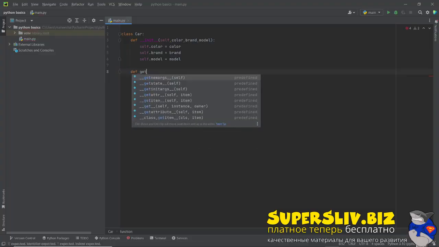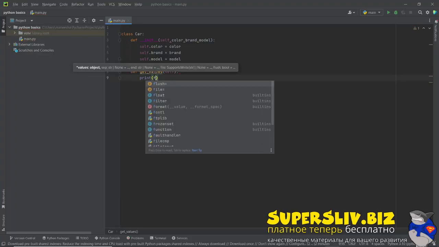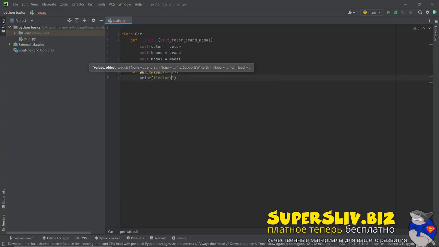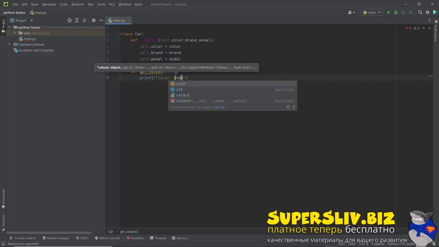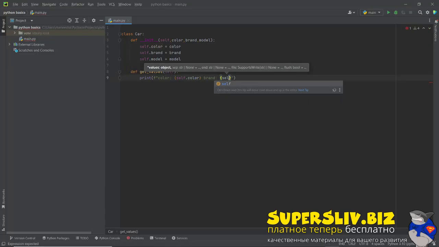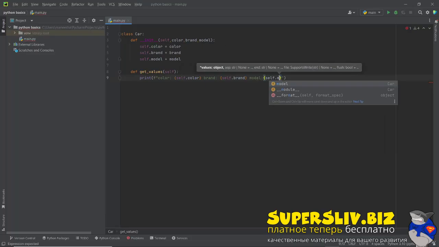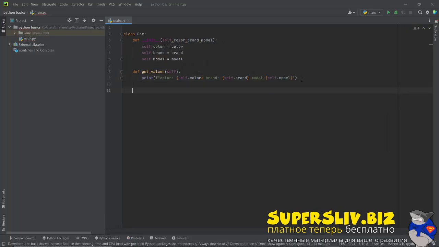Def getValues. I want to print. I am using an f-string here. Color colon within curly braces self dot color, brand within curly braces self dot brand, model within curly braces self dot model. Now I am creating another method called drive.